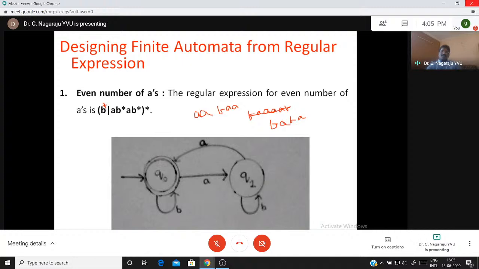For this one, in the first state Q naught, B means remain in the same state. Suppose A, that will enter Q1. Again if B is there, it remains in Q1, and A again goes to this place. Then the string is accepted. So that means it is a regular language.